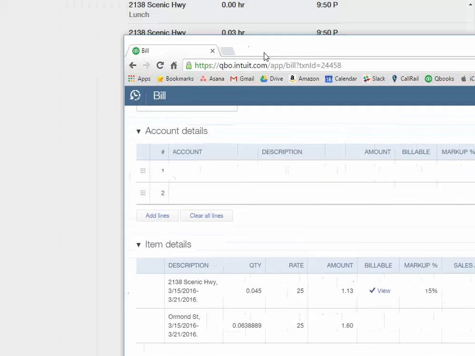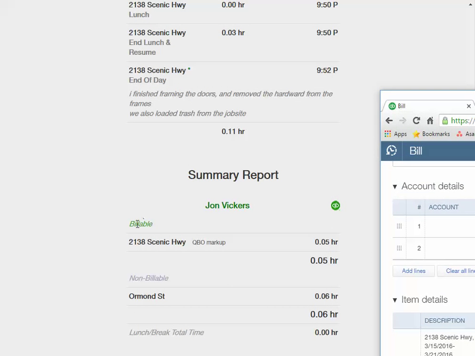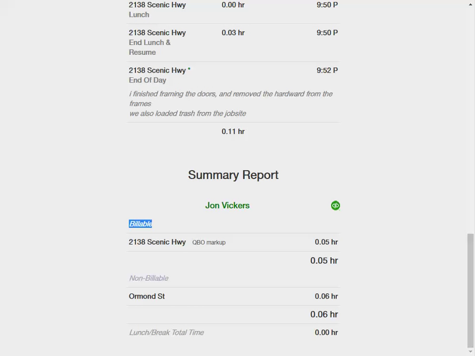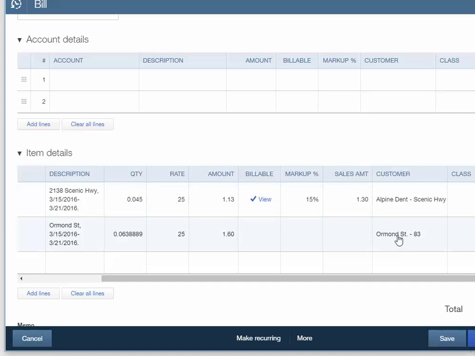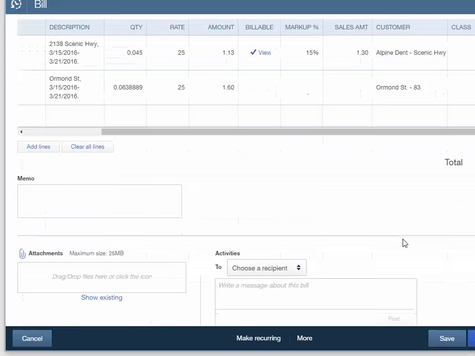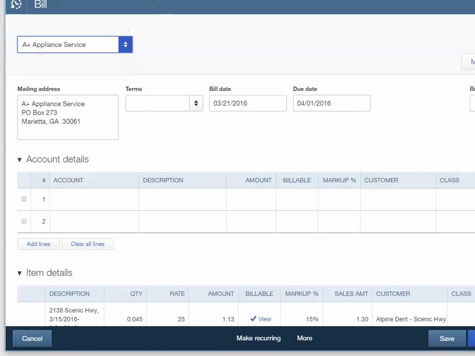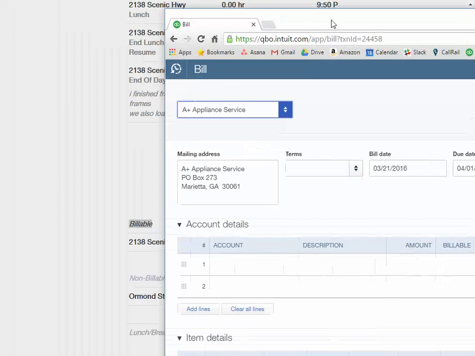We go back and take a look at it. It was marked billable here. And you can see in QuickBooks when I go over here, it's billable, and the markup is calculated, and it's assigned to the proper customer. And that shows you the synchronization between QuickBooks and Timance.